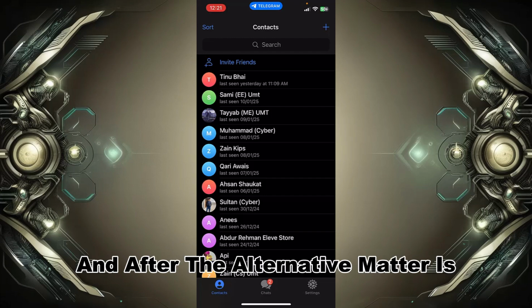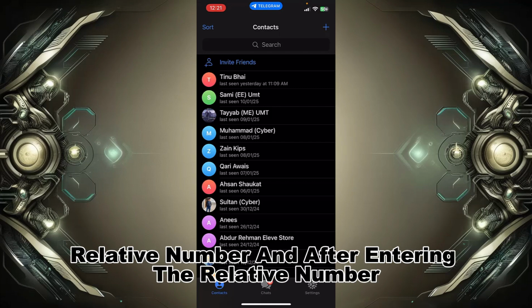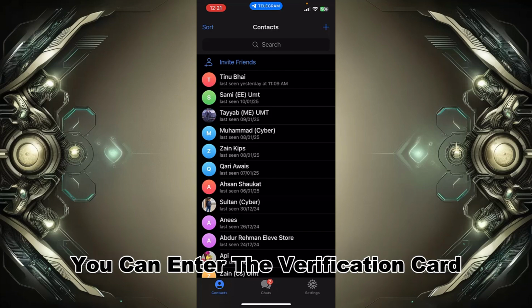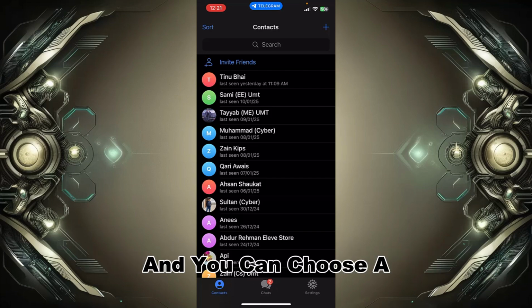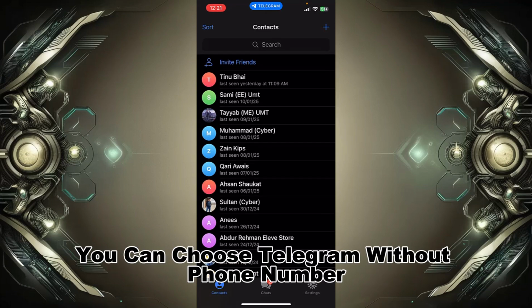The alternative method is you can simply use a friend's or relative's number, and after entering the number, you can receive the verification code. You can enter the verification code and use Telegram without your own phone number, and that is the way you can use Telegram without a phone number.